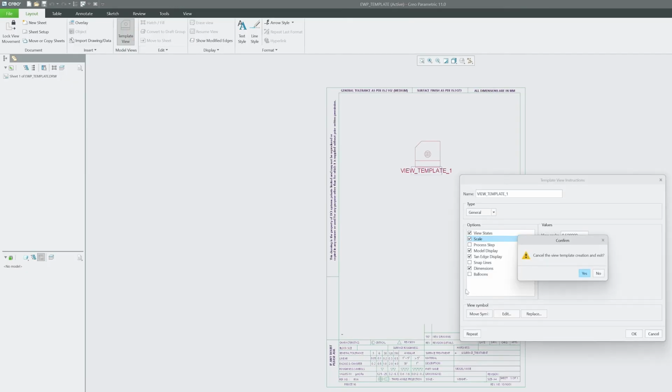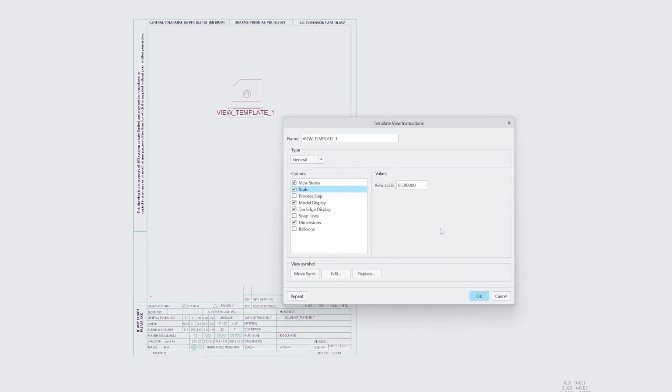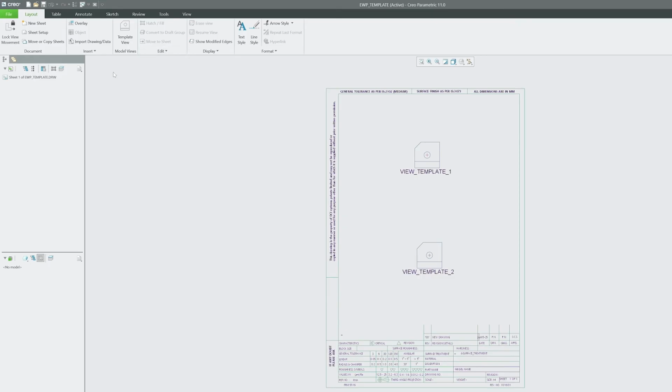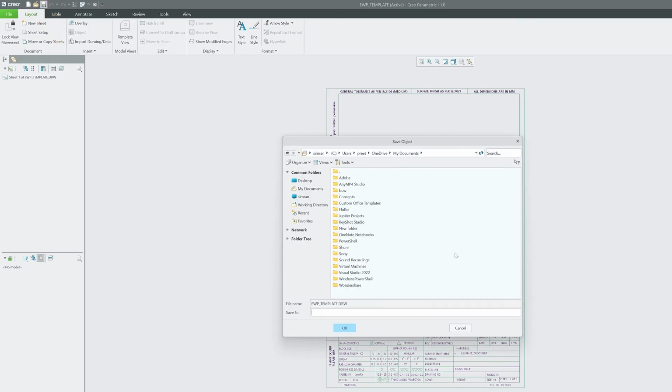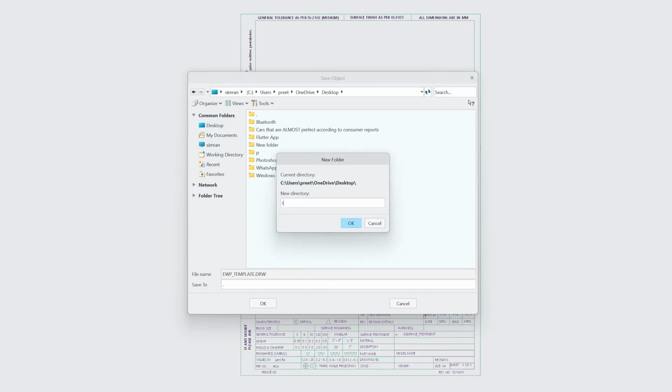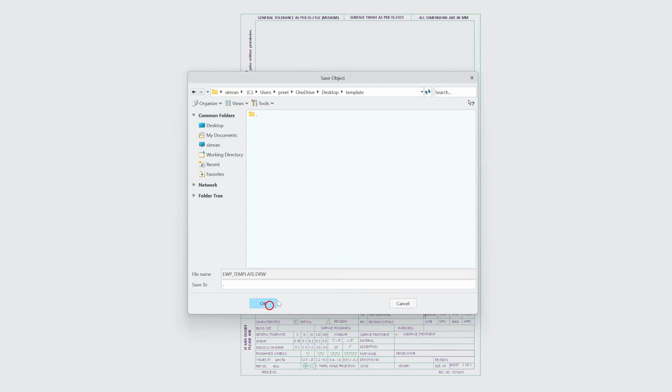Now let me again place another view, and this time I'm gonna create a front orientation view. Okay, and now I'm gonna click on place view. Now after placing these views, I'm gonna click on save, and then maybe I can also create a directory of template, and for the timing I am doing that on my desktop, and then I'm gonna give it a name as template. Now let's save this.